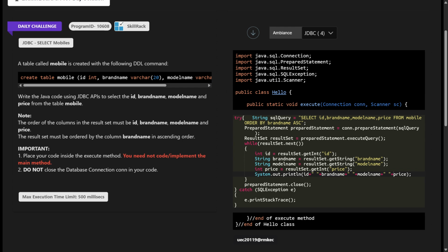int id = resultSet.getInt("id") retrieves the value of the id column from the current row in the result set and stores it in the variable id. String brandname = resultSet.getString("brandname") retrieves the value of the brandname column from the current row and stores it in the variable brandname. String modelname = resultSet.getString("modelname") retrieves the value of the modelname column from the current row and stores it in the variable modelname.